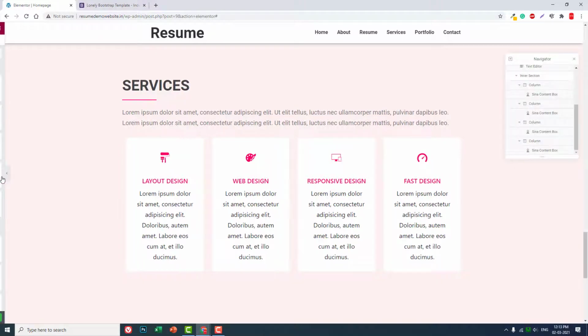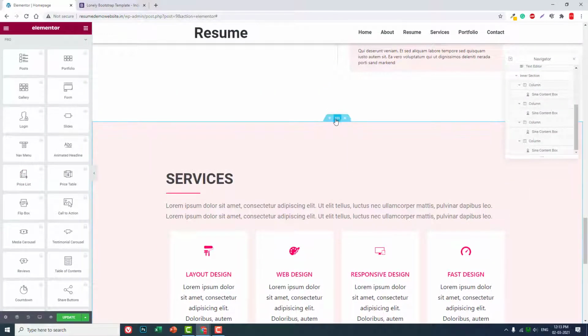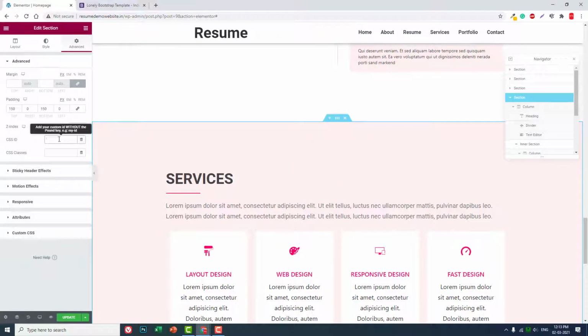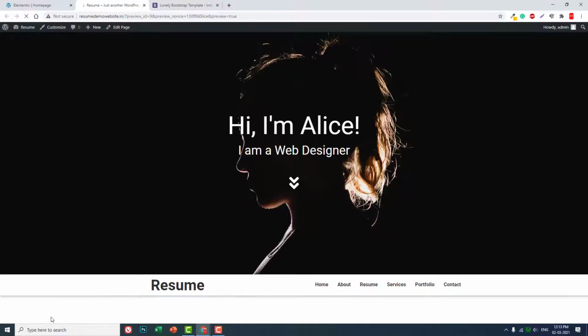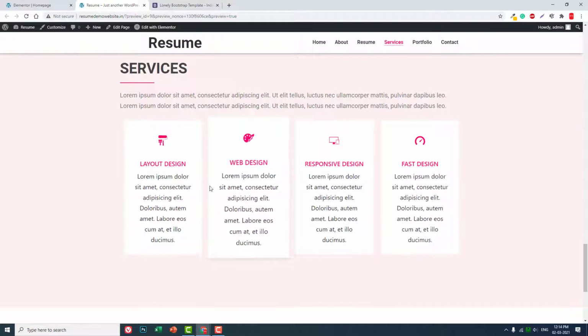We were using this Sina Content Box Widget, and let's add a section ID to this section, in the advanced settings of this section, and give services. Okay, now it's done. It's good. Now let's preview this. If I click on services, it will navigate to this services section. That's it.